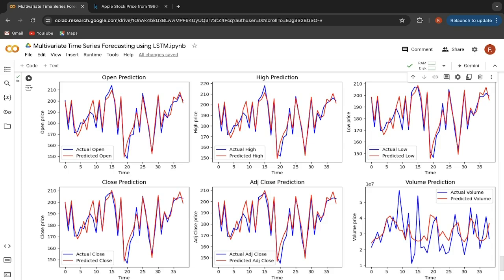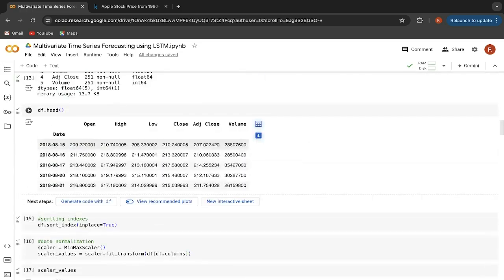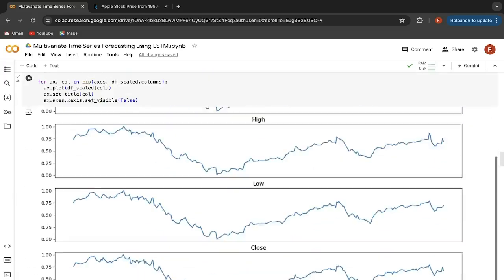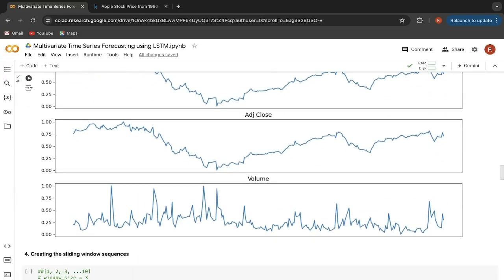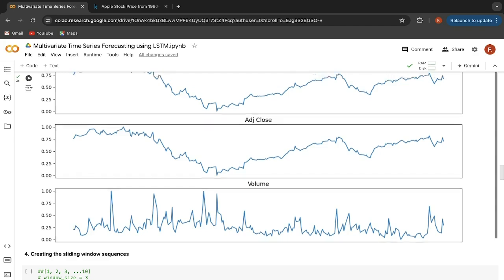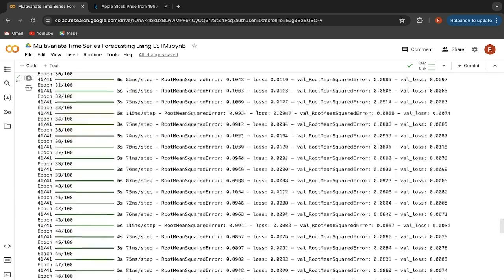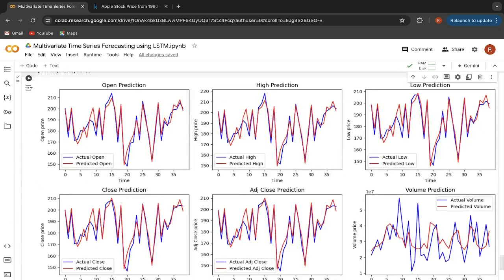This is because even if you see the original plot here, the data for the volume column is very different from all other columns because there is a lot of variance here. Fine. So apart from that, all other columns are doing really well and the model is performing efficiently. Fine. So this was the project of performing time series forecasting using LSTM and also with the help of multivariate data. So that's it for the video. Thanks for watching.